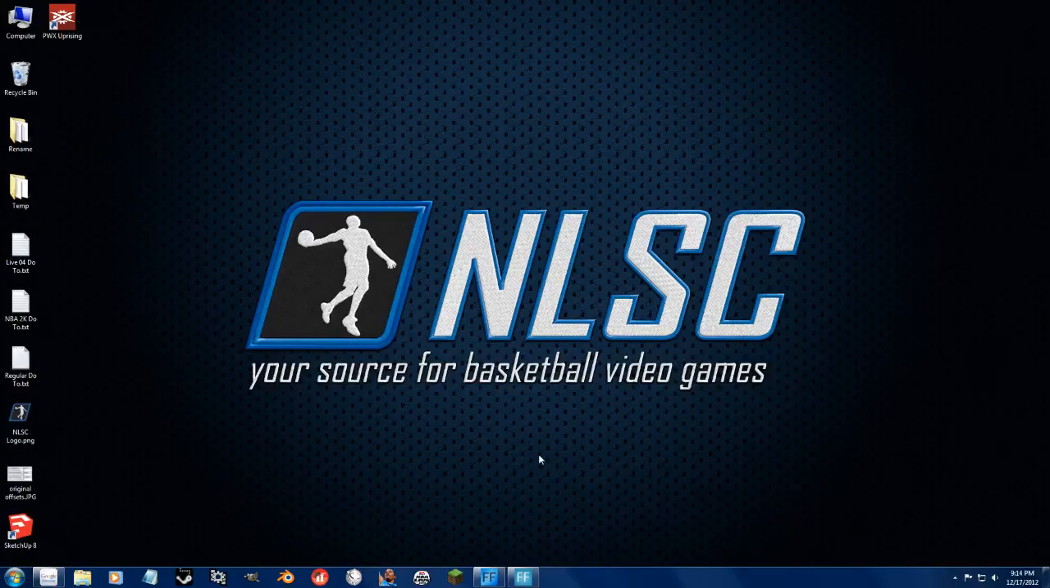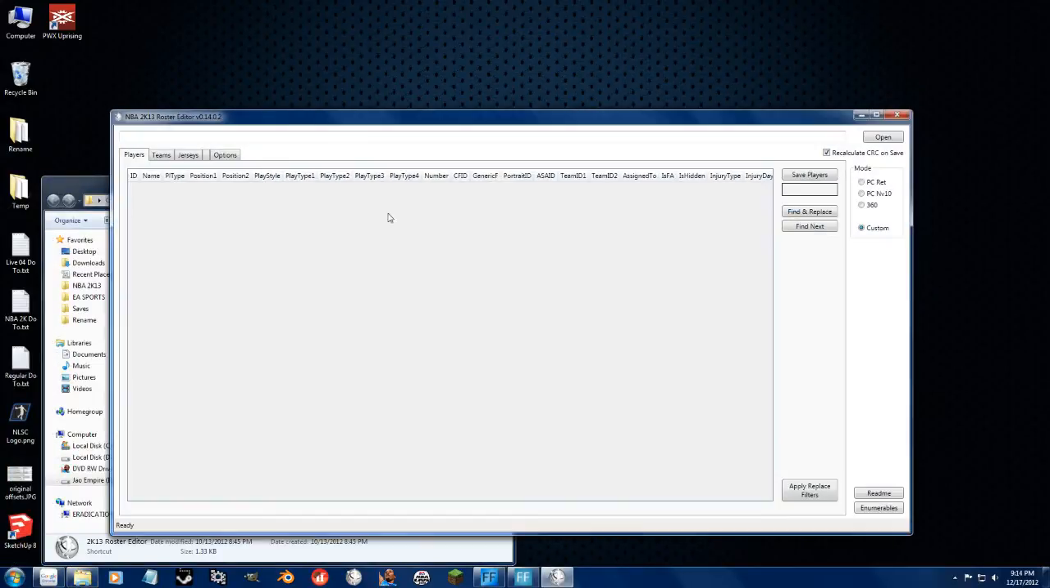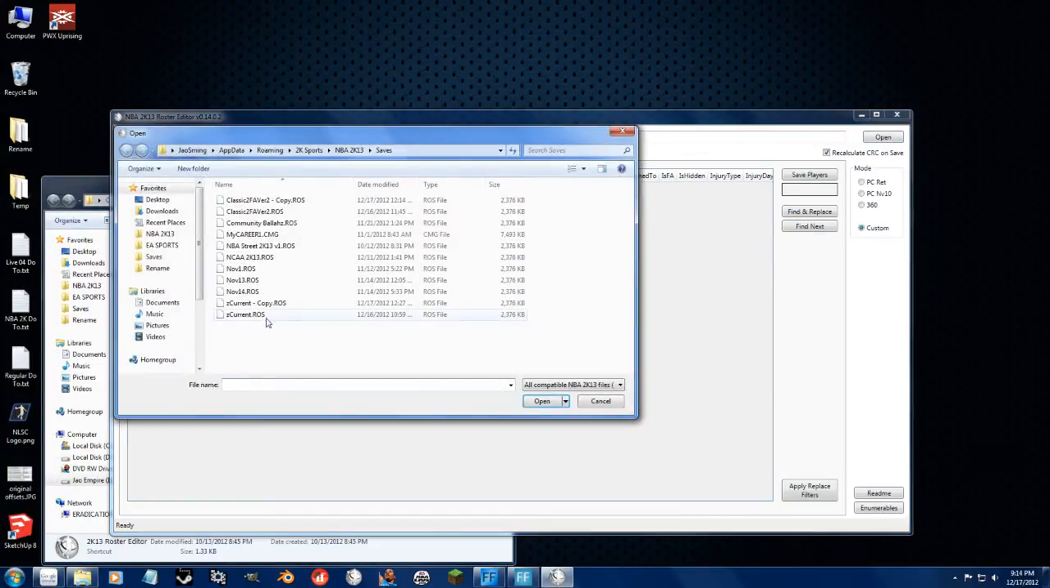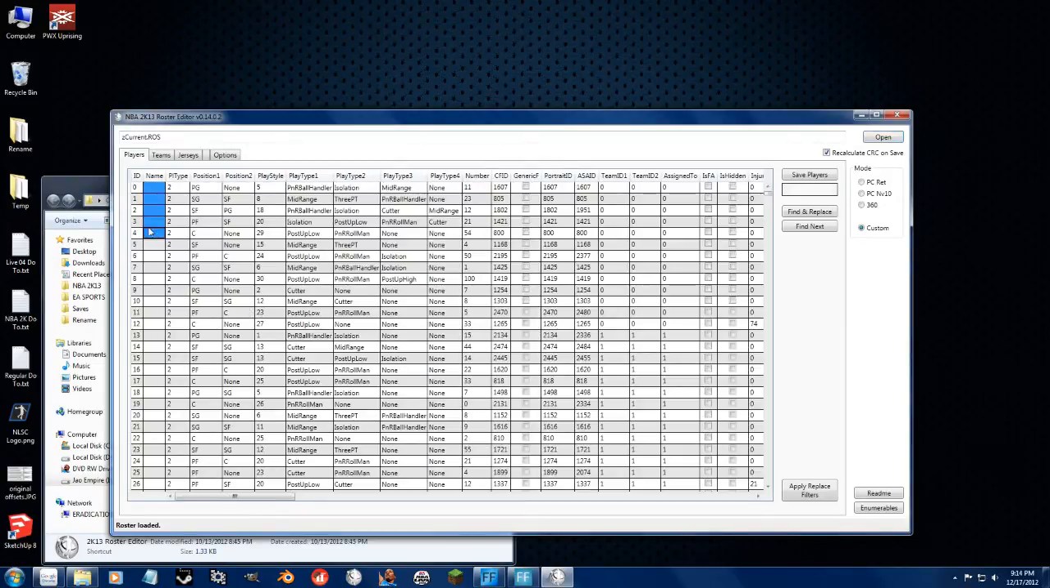All right, I got one more for you guys. With the roster tool editor, I'm going to show you how to get the names to show up. Now, as many people have noticed, if you just simply load up the roster editor and open up a roster, there are no names here.